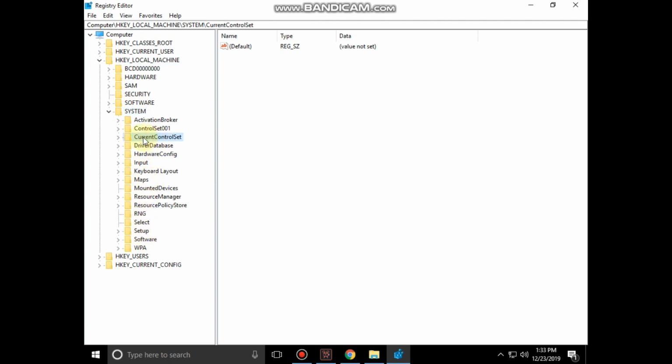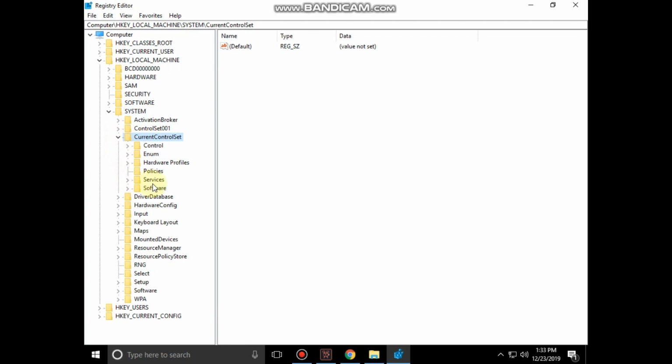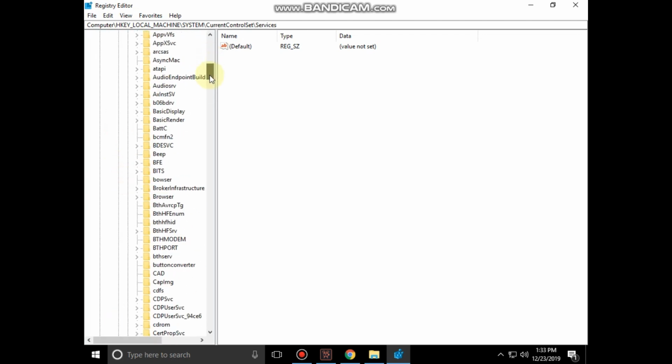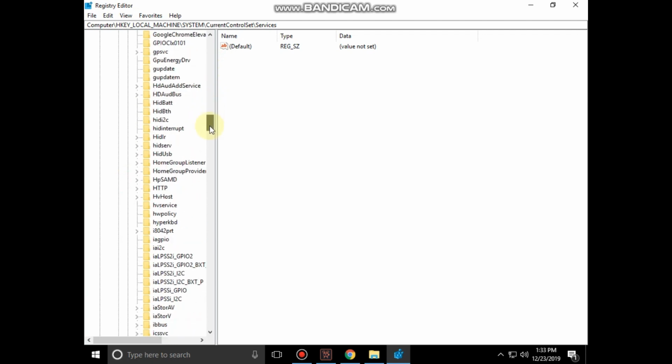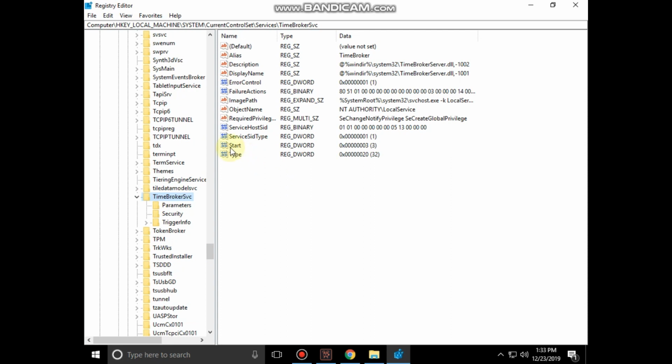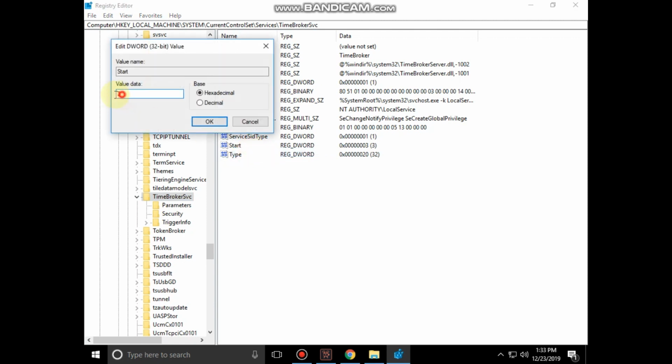Now expand Current Control Set. Then expand Services. Scroll down and search for Time Broker SVC. Select it. On the right side, right click on Start and click on Modify.